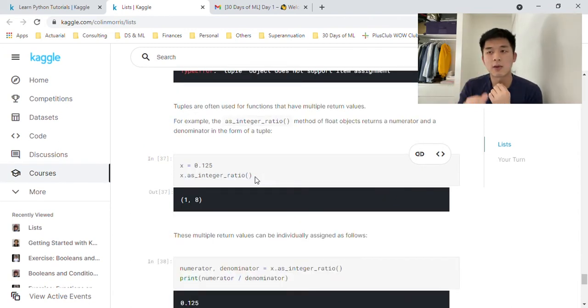Quite a number of functions return an output as a tuple. Here they give an example called as_integer_ratio. If you pass a float into as_integer_ratio, it will return the fraction form of that decimal. Here we have 0.125, which is 1/8. If you apply as_integer_ratio to 0.125, it will return 1 and 8 in tuple form, so 1, 8. We know it's in tuple form because it's in round parentheses.